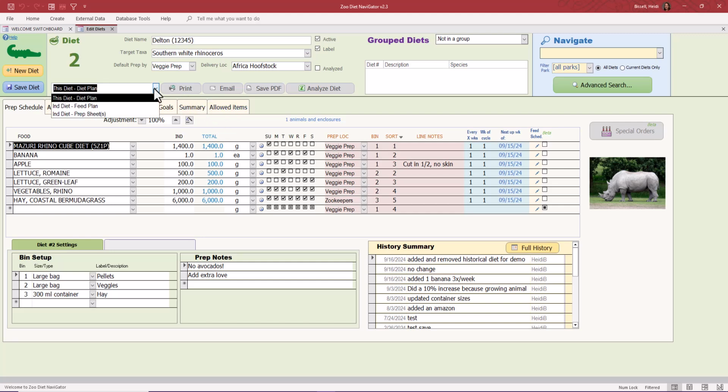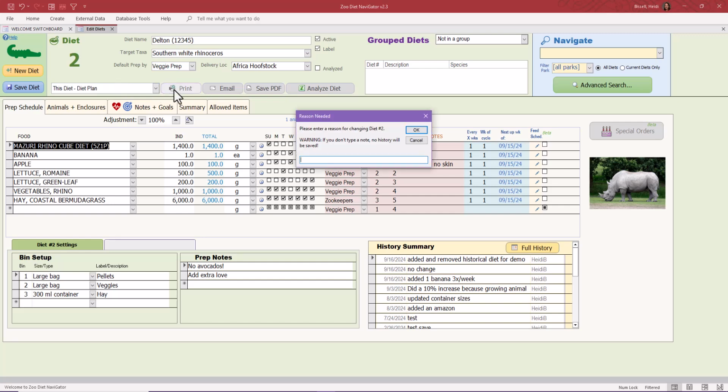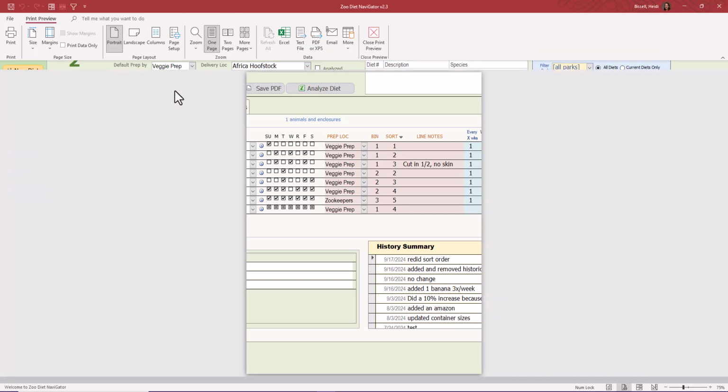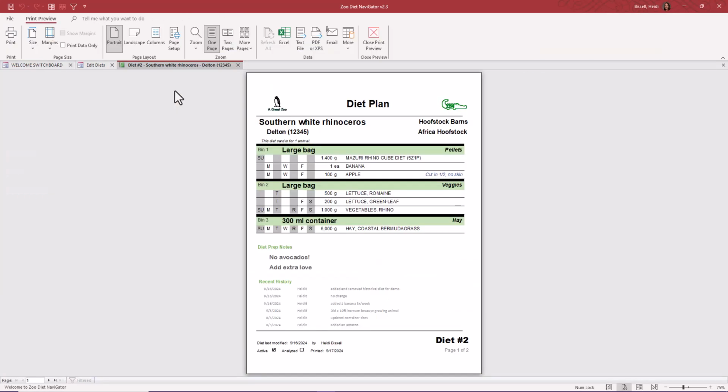So up here, you've got your list of reports. We'll talk about those later, but we're going to pick the diet plan and hit print. It's going to ask me for a reason. So anytime I finish making changes and go to do something else, such as printing a report, it's going to ask me to list a reason for changing the diet. In this case, I actually didn't really change it. I just rearranged things. So I redid the sort order. But this will help future you understand the history of the diet changes.